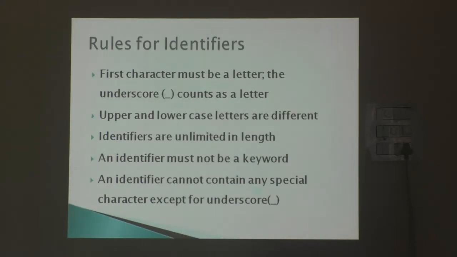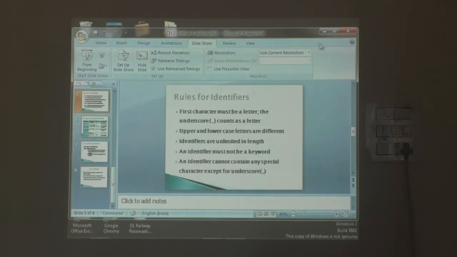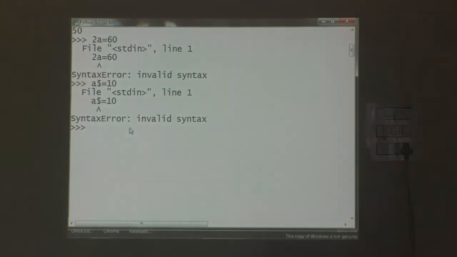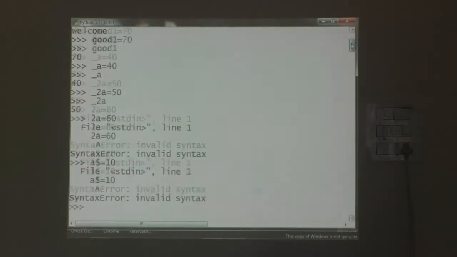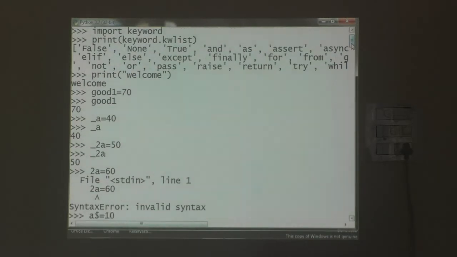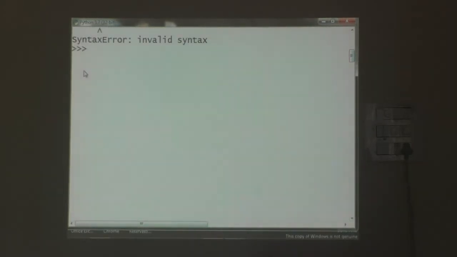We should not use a keyword as an identifier. I had forgotten to tell, I'll explain. We should not use a keyword as an identifier. Now we have seen what all the keywords are available: False, None, True, and so on. We cannot use these keywords as an identifier. Let us see what will happen. For example, I am going to take the keyword False as an identifier. False is equal to 50. What will happen?